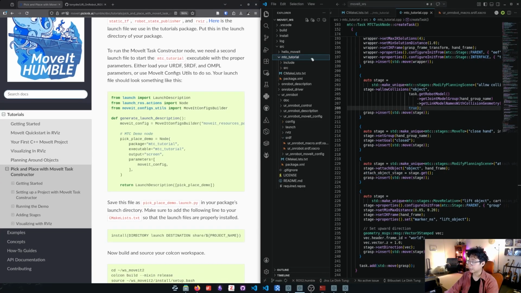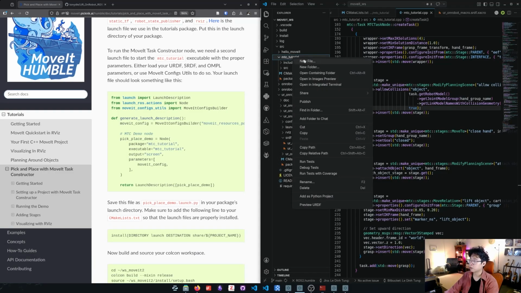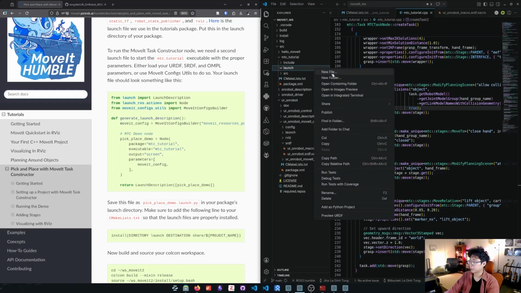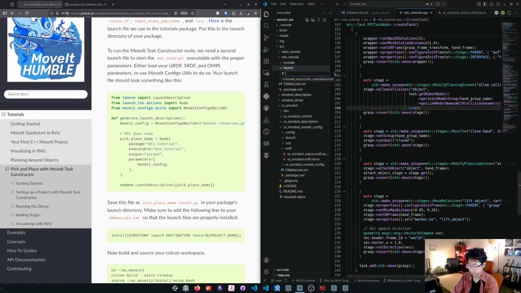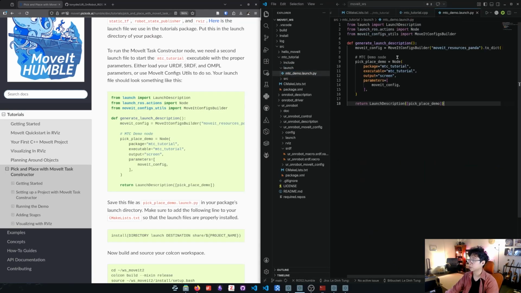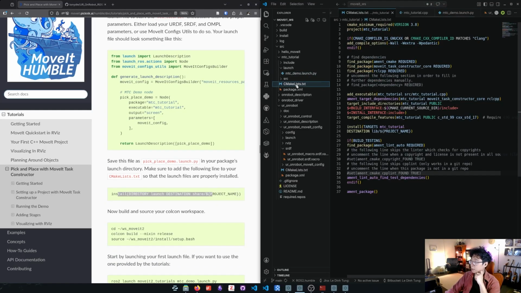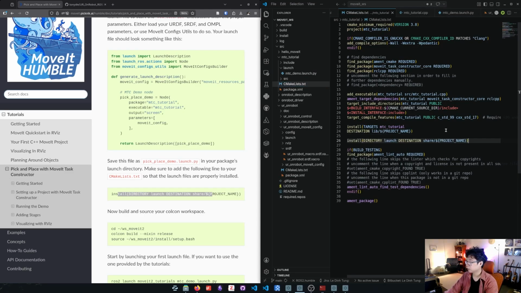Okay, so in this MTC tutorial folder, I'm going to create a new folder. It's called launch, and I'm going to create a new file. Let's call it MTC demo.launch.py. Copy it here for now, and let's just make sure that we installed it in our CMake list as well. Cool. So this should put our launch files into the shared directory, which then we can use.